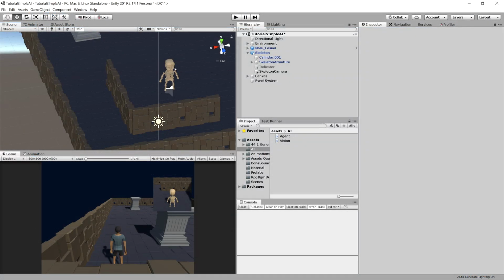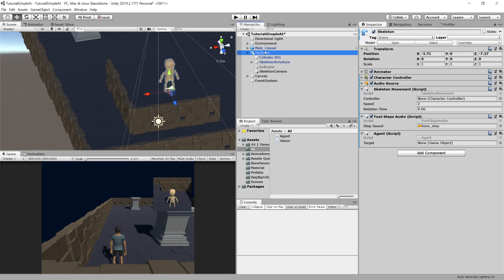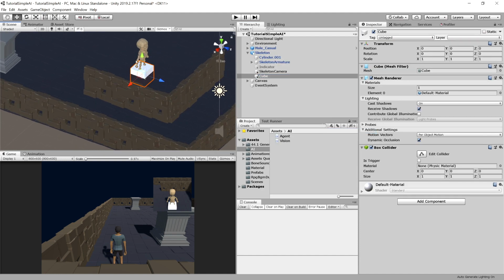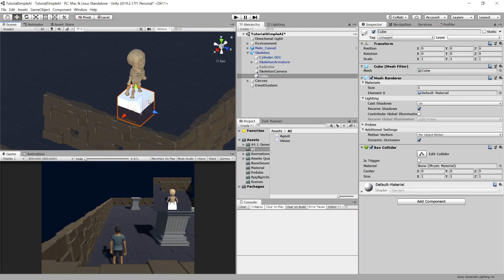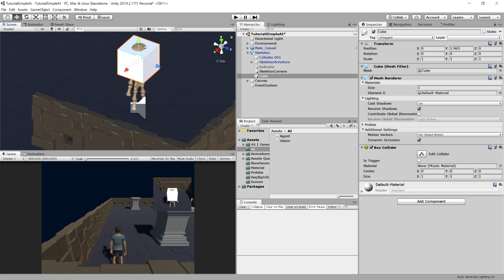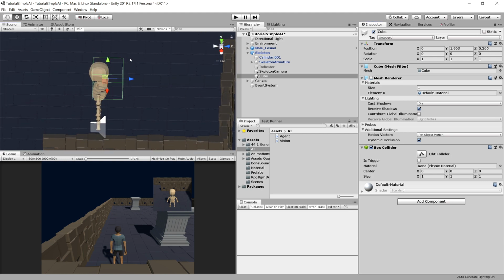So now what we need to do is to give our skeleton eyes. So let's click on our skeleton and 3D object and give it a cube. Well, it isn't exactly an eye, but it's better than nothing. So let's bring it up a bit, and we can disable the mesh here. Okay, and this will be the field of view of our skeleton. So let's go to edit collider and edit it a bit.